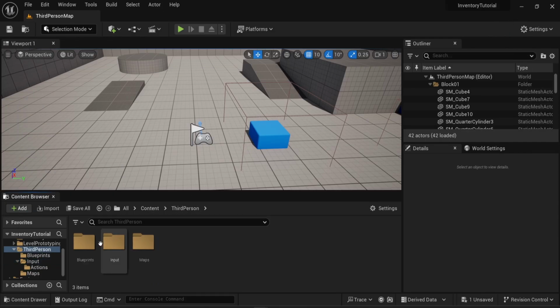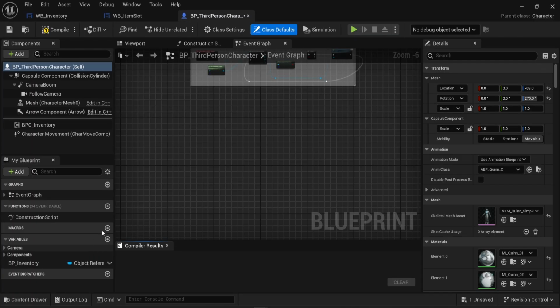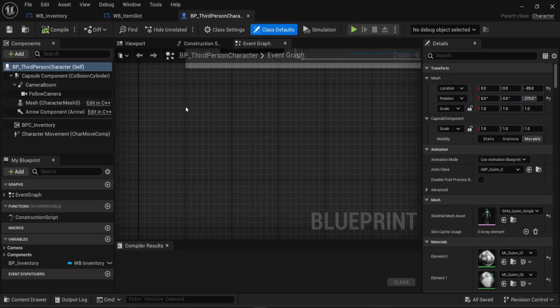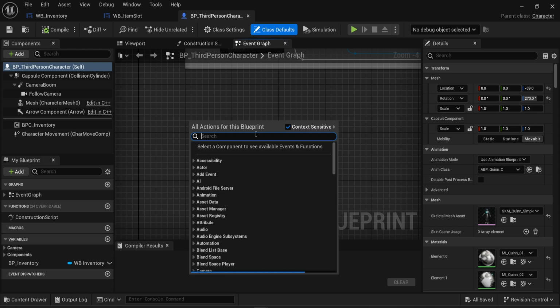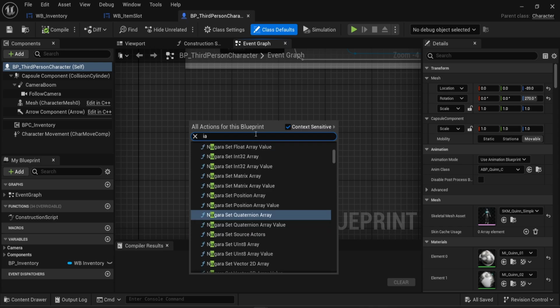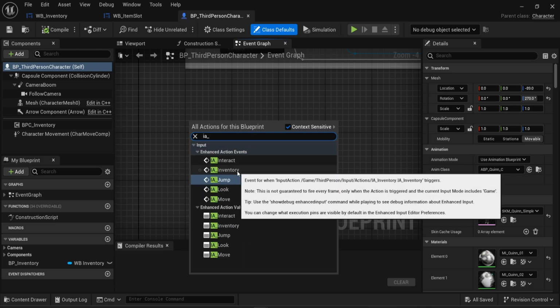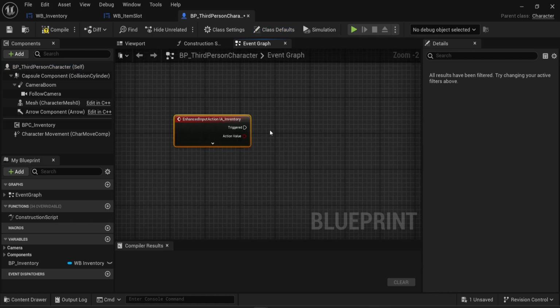I will finally go into the third person folder again, go into blueprints, and open the BP third person blueprint. In the third person character blueprint, I can now look for a node, which will be IA inventory. And the idea is, as I mentioned, every time I press the I key on my keyboard, the key I assigned to the action, I will open the inventory, which will display the widget we created. And if I want to close this inventory widget, I can just simply press the same key again.